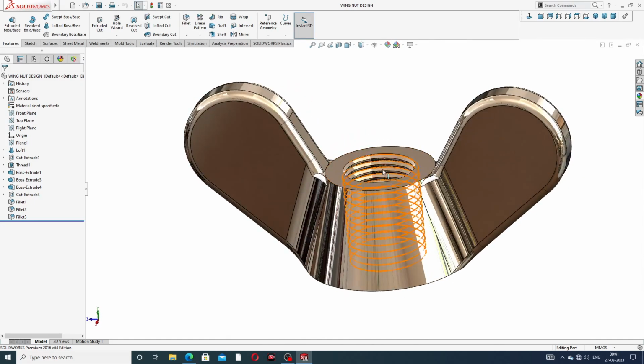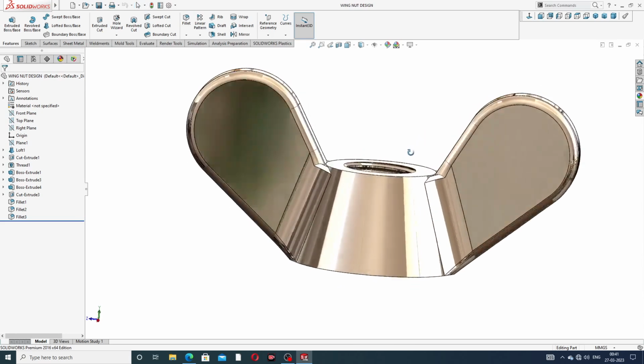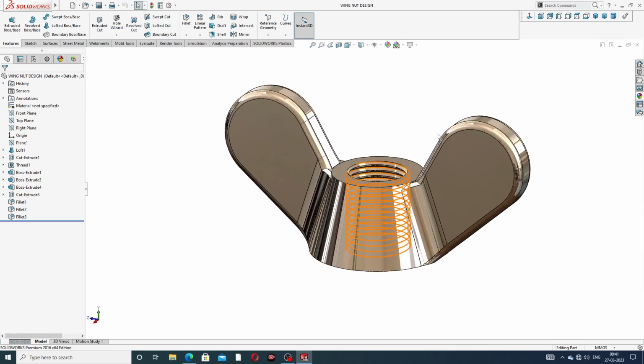And this thread is also available here, and this thread is M7 multiply 1, M7 size 7 millimeter, and pitch is 1 millimeter, and all is perfect and correct. Okay, this is how this body is designed easily and clearly. Guys, let's start here.